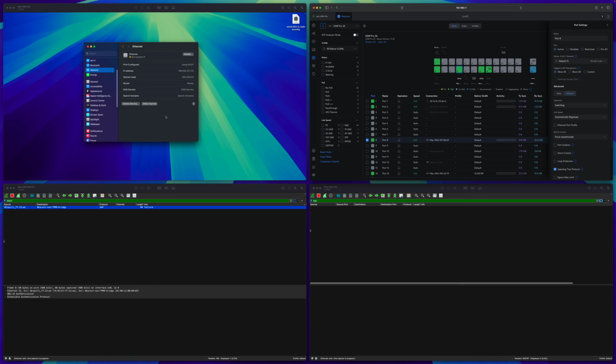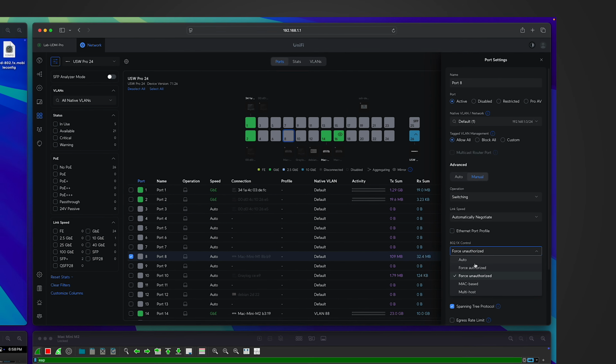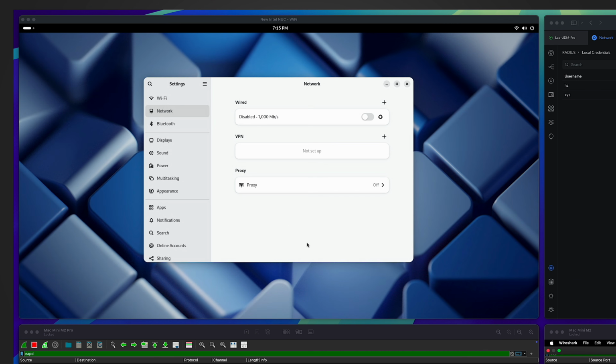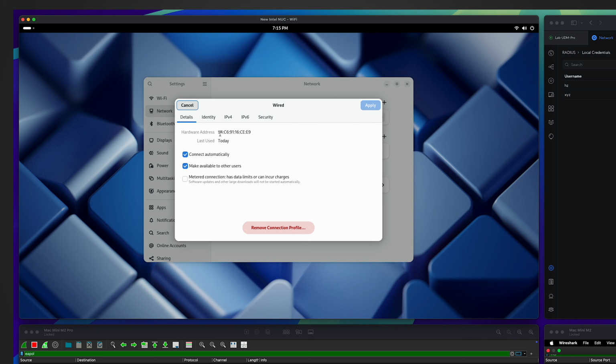Let's move on. The next one is about MAC-based authentication. Let me change port 8 to MAC-based. Apply changes. This time, let me use the physical Linux machine for the testing. The reason is that for the Mac Mini, I already manually installed the mobileconfig. I don't want that profile to impact our MAC-based testing result. For Linux, I can start clean. I connect this Linux machine to the same port 8. Currently, it's disabled. If I go to settings, I can get the MAC address here.